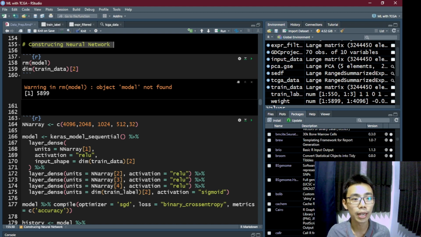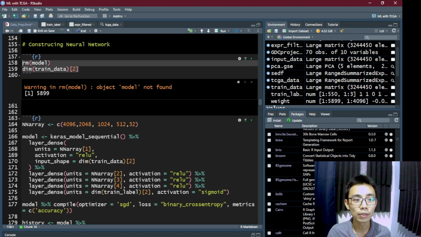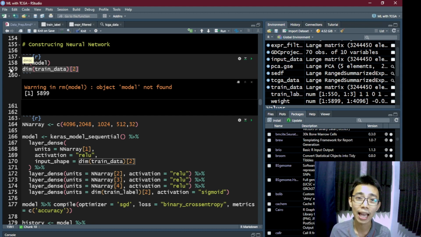So how do we construct a neural network? It's actually done with Keras and TensorFlow, which is very simple after you have loaded in the library as you have done above. The first thing I always do is remove the model, because when I retrain a model, I do not want the previous model to contaminate my next model. So remove whatever I trained last time. If it doesn't exist, it will just say not found, but the code will still run. The second is the dimension of the trained data. This is important because it tells me how many genes I have, which is the number of input neurons I need to assign.